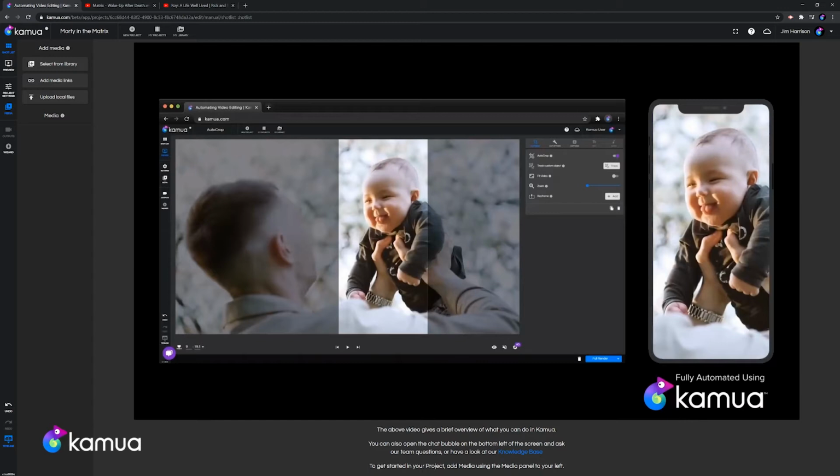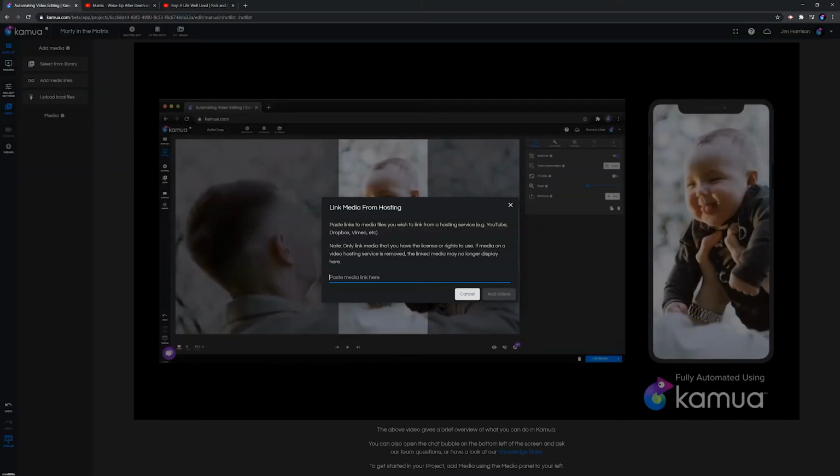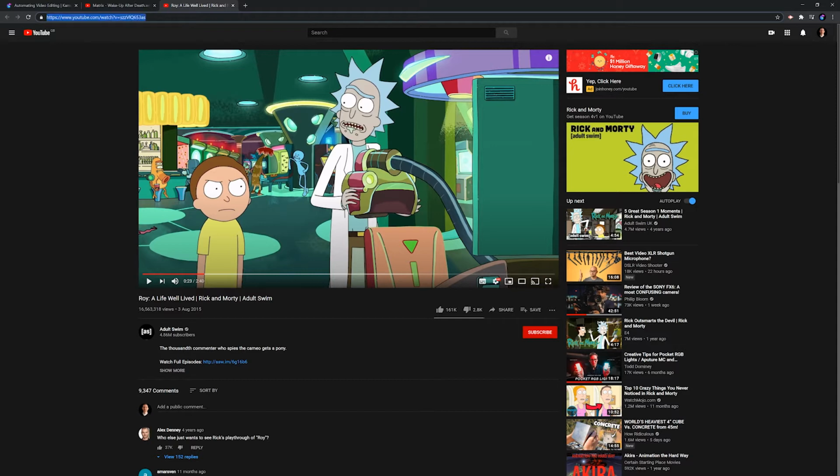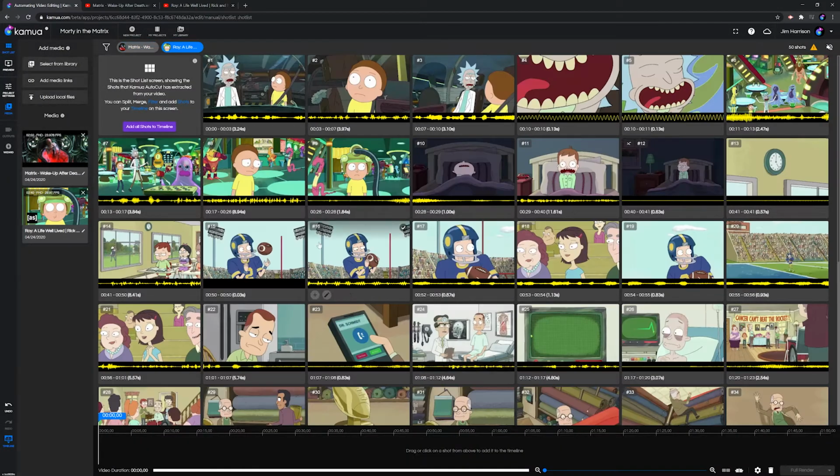So here we are in Kamua. The first thing we need to do is grab our media links. So go grab the link for the Matrix video, paste it into Kamua. Same again for the Rick and Morty video. Paste it in, blue ticks, good to go, add videos.